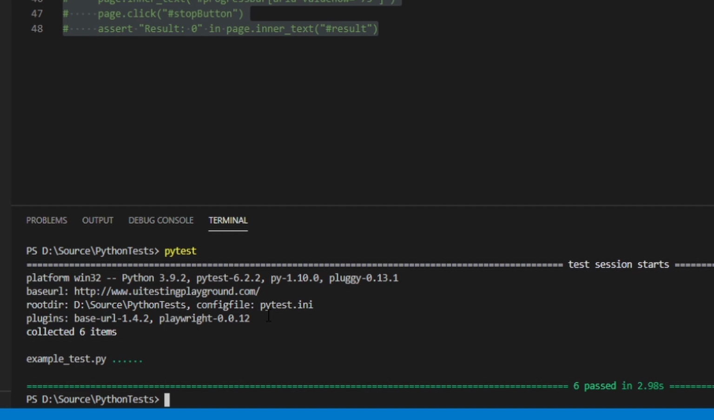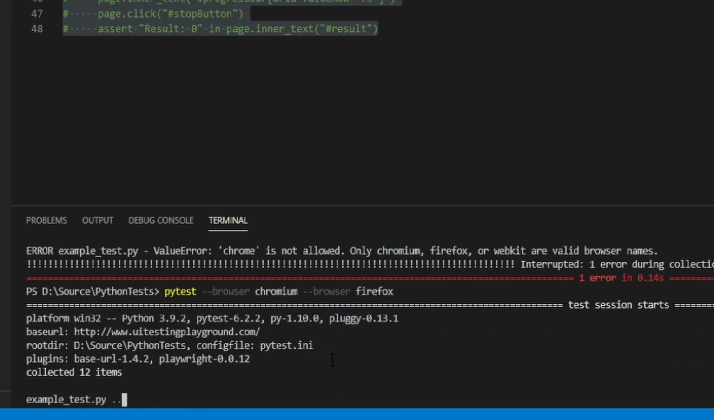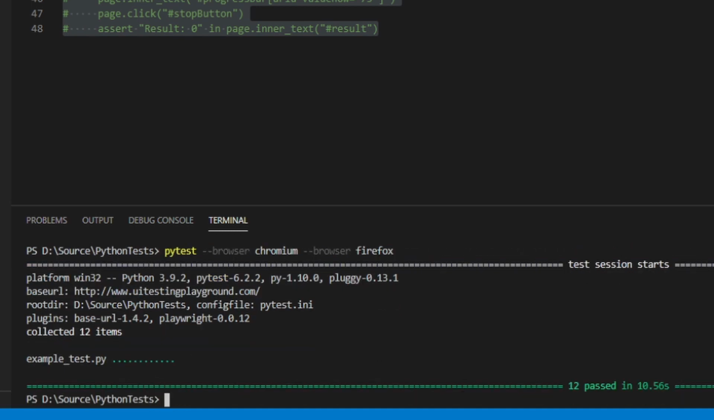And right now they're only running against Chrome. We could actually switch that to make them run against Firefox and Chrome. And again, all you would have to do is something like Chromium browser. So now it's going to run double the amount of tests. So there were 6 items on Firefox and 6 items on Chromium, and they still all passed in 10 seconds.